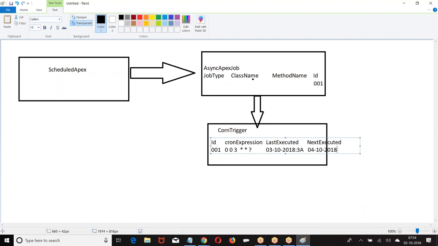Whether job is success or failure, we can find it from async apex job. At what time the job is scheduled? That we can find from cron trigger.